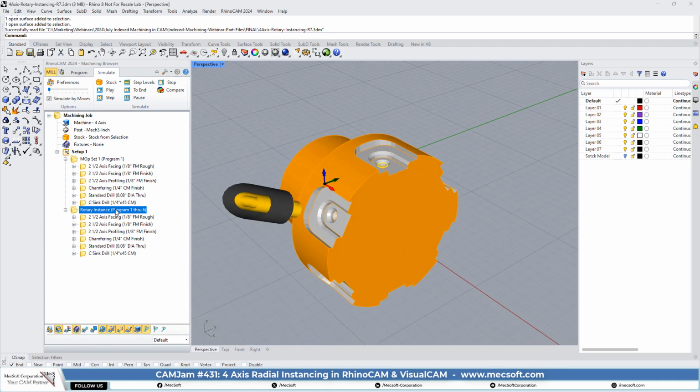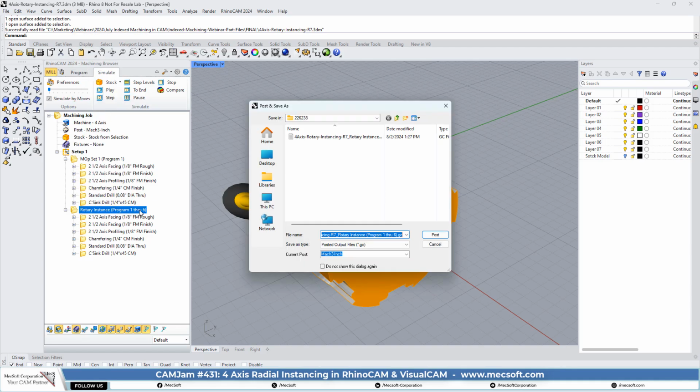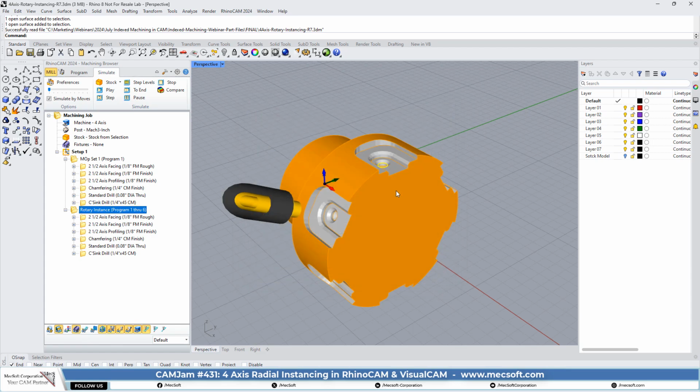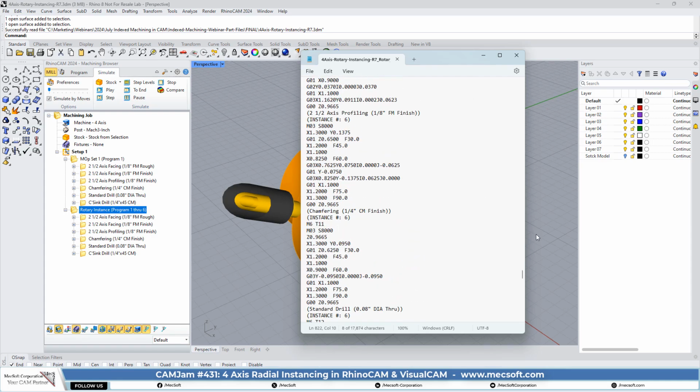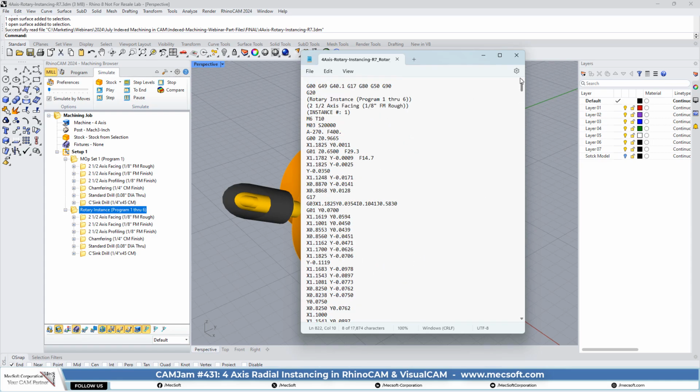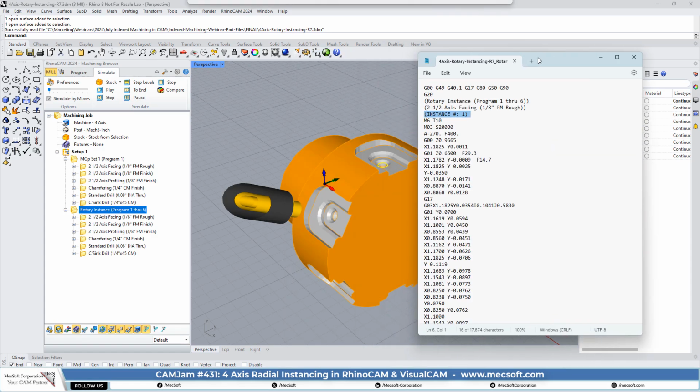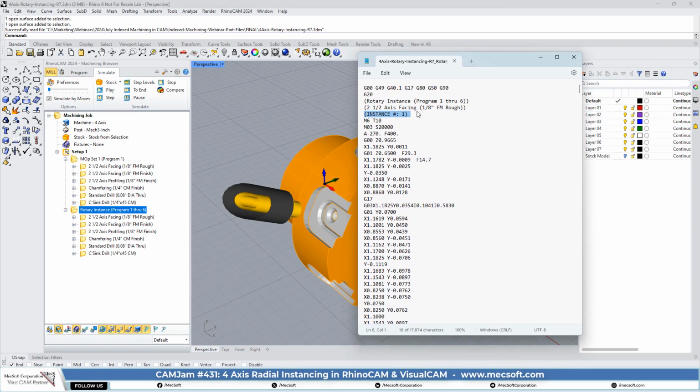And let's go ahead and see what this looks like when we post it out. So let's go ahead and post the rotary instance folder. There we go. So let's take a look at the top of the part. Let's scroll up to the top. You'll see that we have instance 1, and that is the first set of operations that we programmed. This would be the setup here, and then we're going to look for each instance.